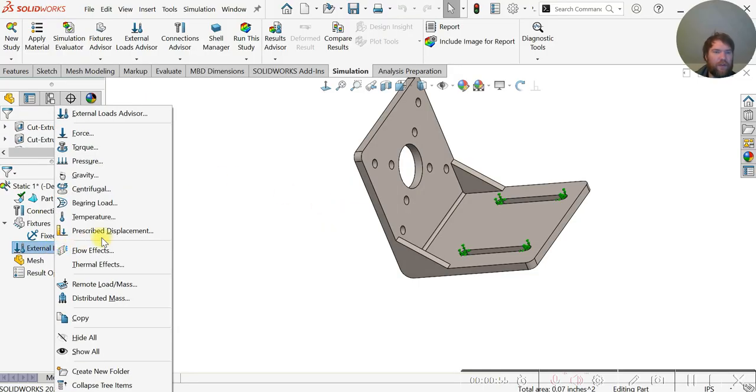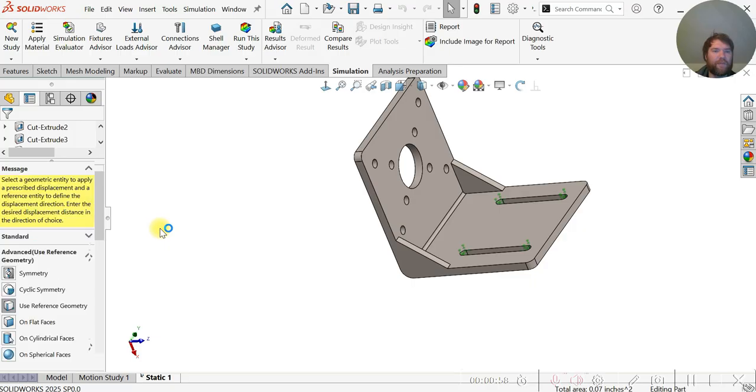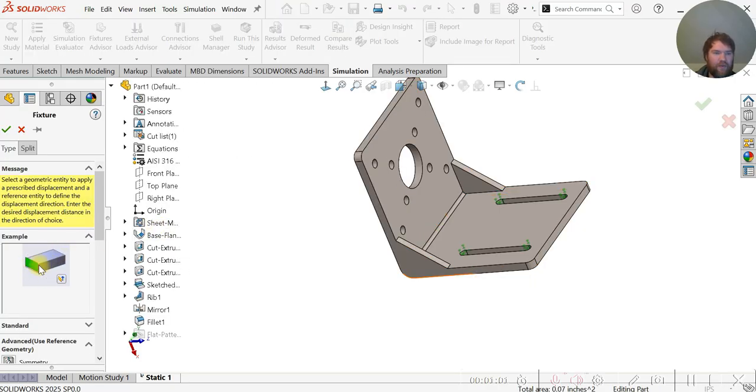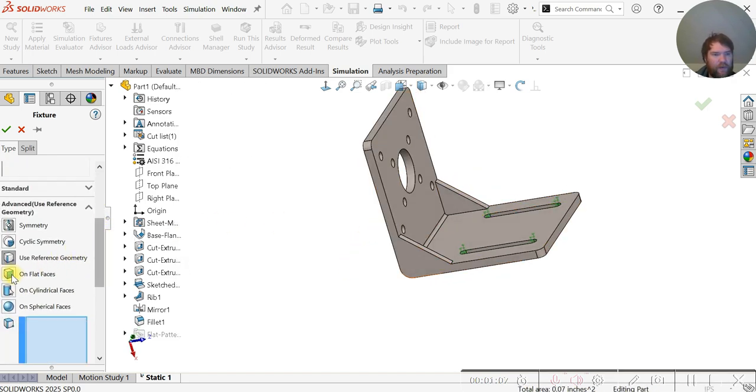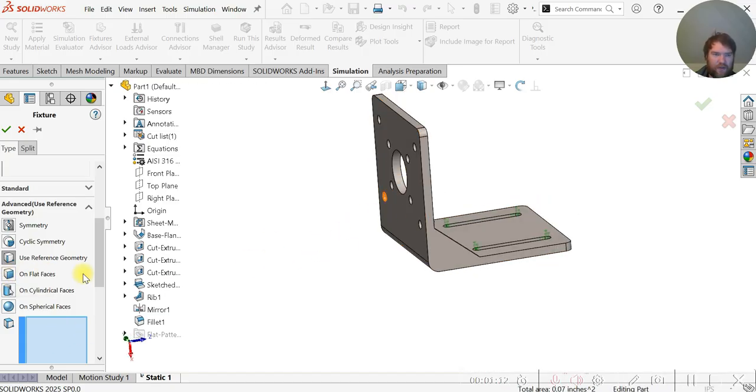Now for external loads, you'll see this prescribed displacement show here. You can see a little animation of what we're going to do. So we're going to go by on flat faces. So we could use reference geometry in this case. We're going to select this face to move, displace a certain distance. Very helpful if you're not totally sure on a specific load or force. You have the displacement that it needs, it might move, or want to simulate the movement distance.